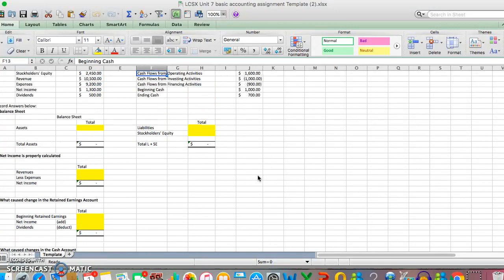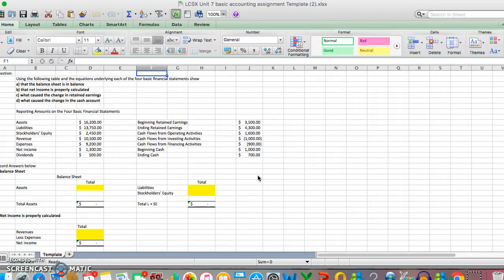I promised you a video on the Unit 7 mini assignment, and this is what you have here. This is the Excel spreadsheet, and as you can see, it's asking you for four things. The first thing is your balance sheet needs to balance. So that's this portion of the spreadsheet.